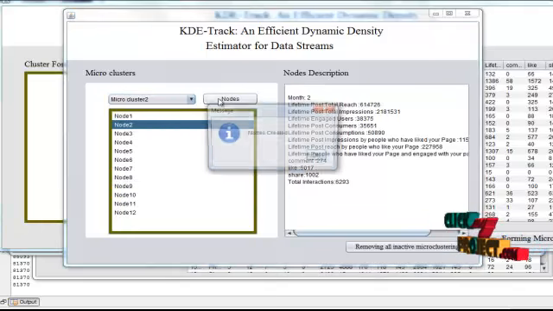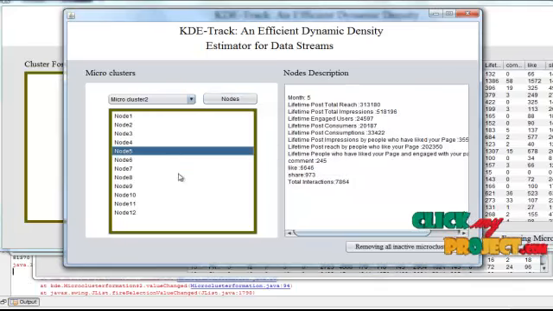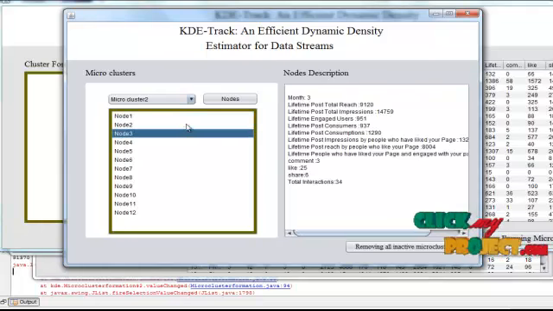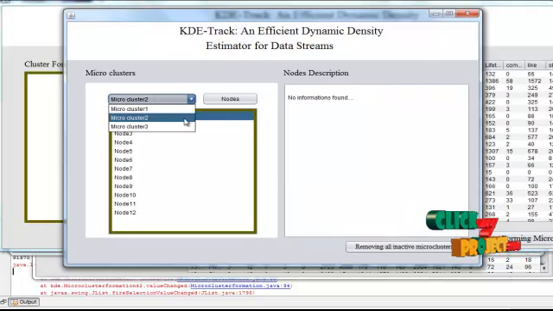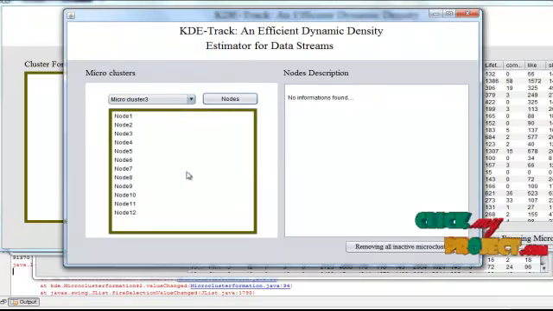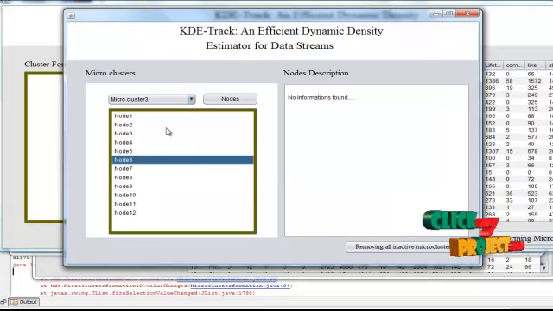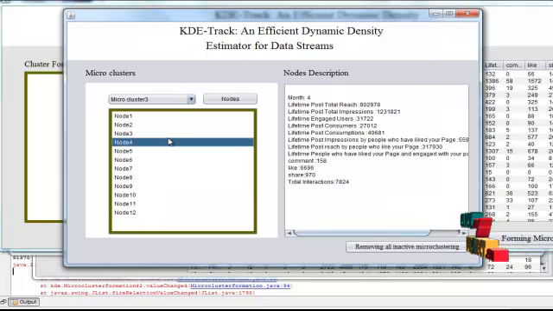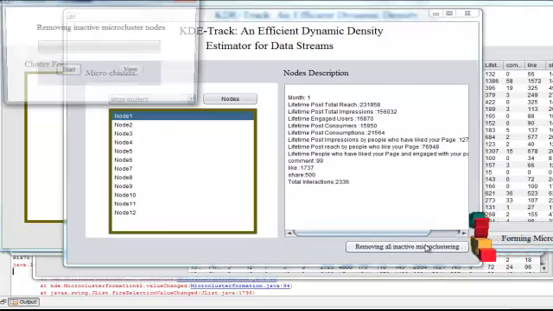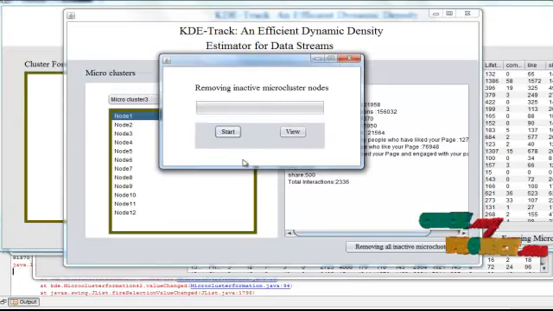The microcluster 2 nodes are created. These are the nodes which will be created again. You can see here that null values have been stored in this. Our next step is to remove those null values. In this, you can see null information which has been inserted in the microclusters. So we need to remove all the inactive microclusters. The removing process will be carried out.